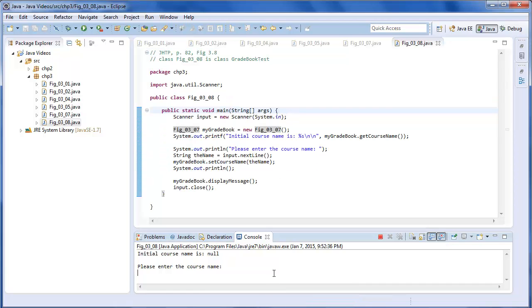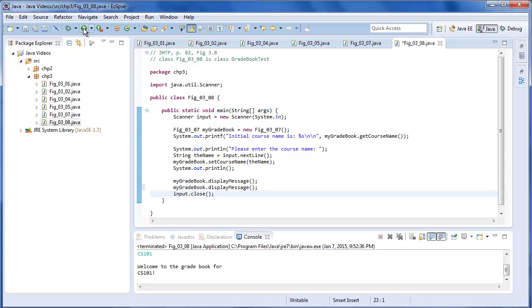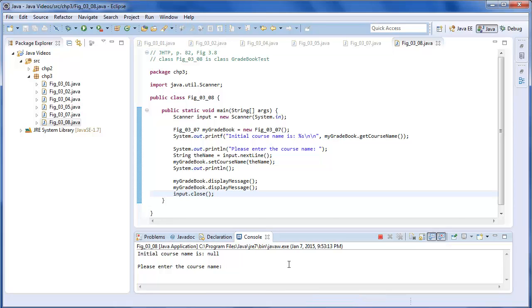Okay, so let's enter the course name. And again, it prints with the display message. This time, if we duplicate display message, we're not passing in the course name. And it prints it out twice. So that's a much more efficient use of the class. It takes a little bit more setup, but it's more useful in the long run.